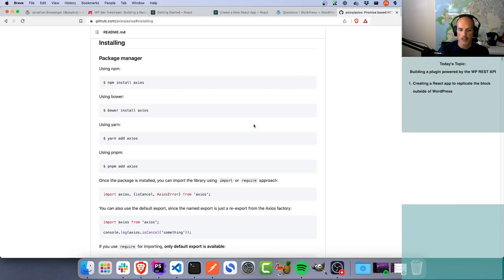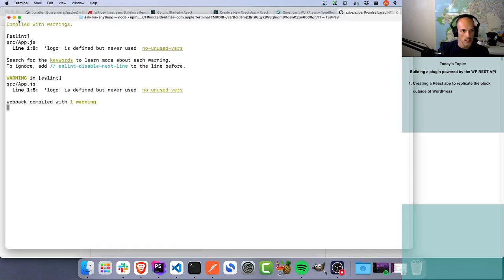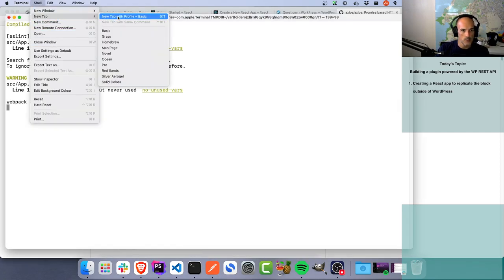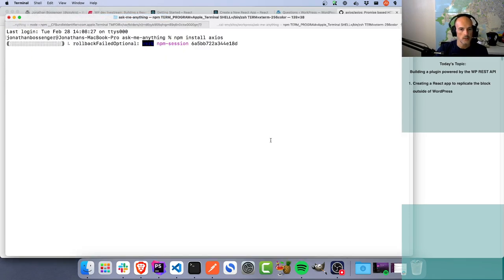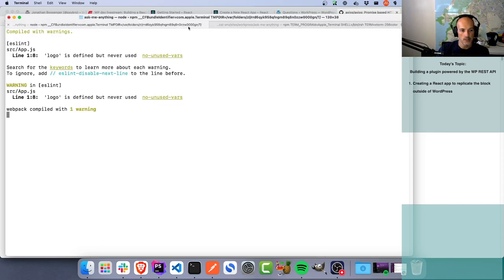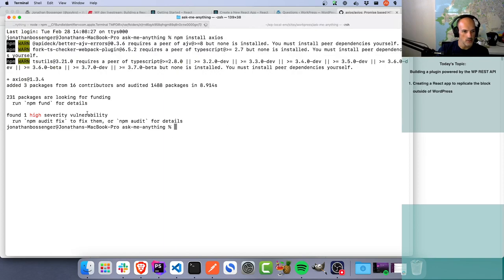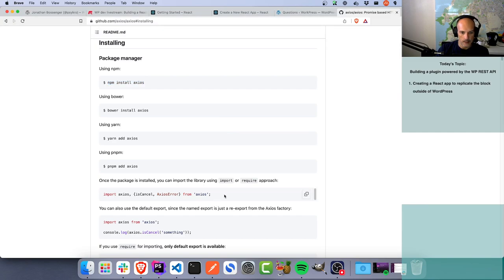Right, so now I want to install Axios so that I can use it. So I should be able to open a new tab, yeah, and I should be able to do that while the server's running. This is something you'll do a lot if you're developing with React: you'll have one terminal open with the web server running, and the other one will install things. Axios is installed. Okay, that's cool. So now I should be able to import it.